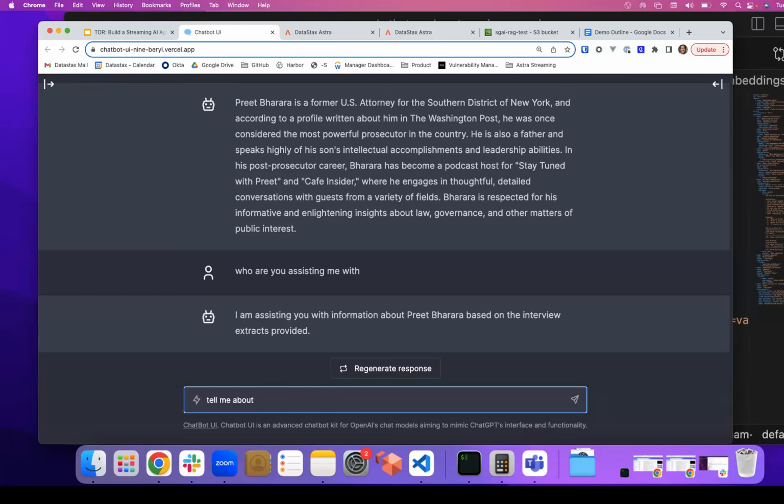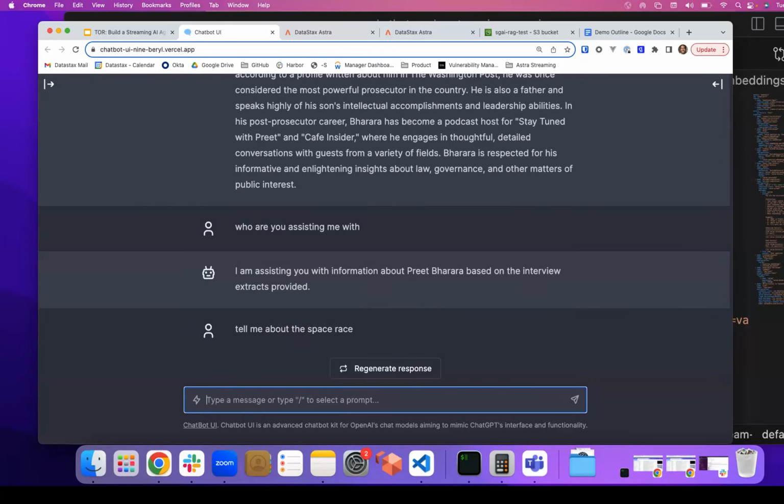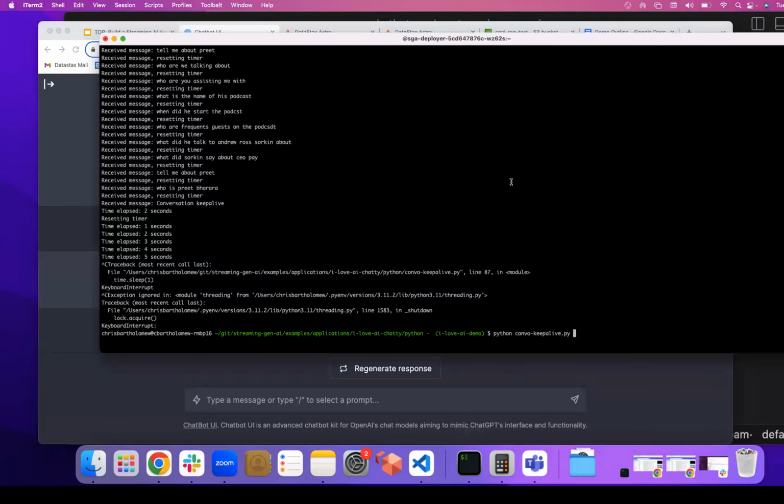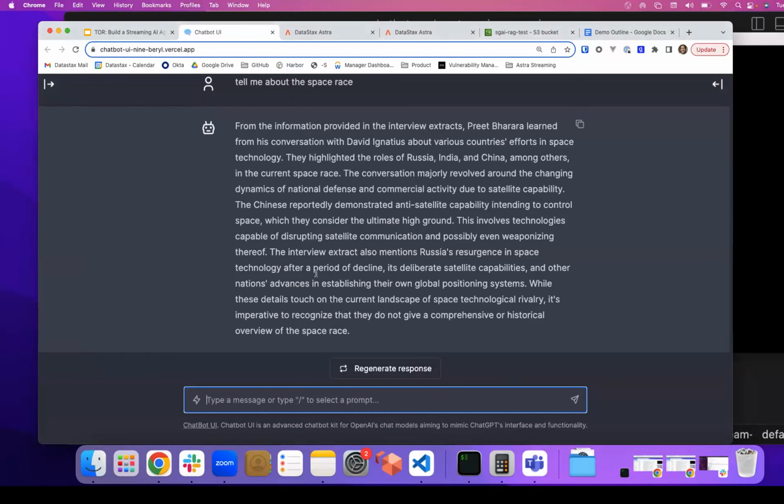I'm going to ask the question, tell me about the space race. And I had in the past a way to look at the processing that was happening in the background. The chatbot has given me an answer. It's gone through that pipeline. It's done a similarity search in the vector database, pulled out text extracts, put that in the prompt, and generated a response for me. You can ask follow-up questions.